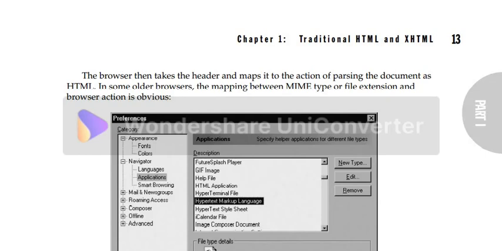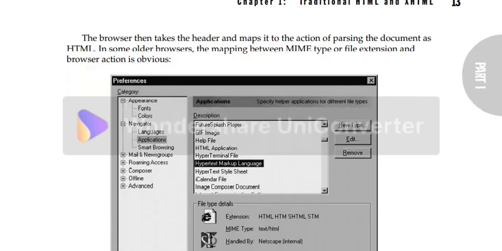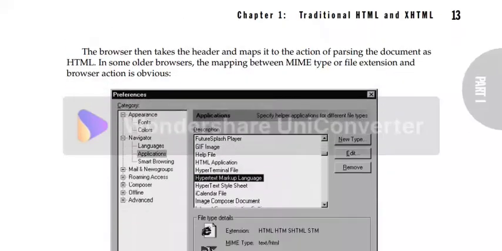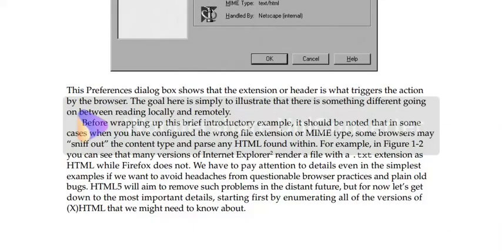The browser then takes the header and maps it to the action of parsing the document as HTML. In some older browsers, the mapping between MIME type or file extension and browser action is obvious. This preferences dialog box shows that the extension or header is what triggers the action by the browser. The goal here is simply to illustrate that there is something different going on between reading locally and remotely.